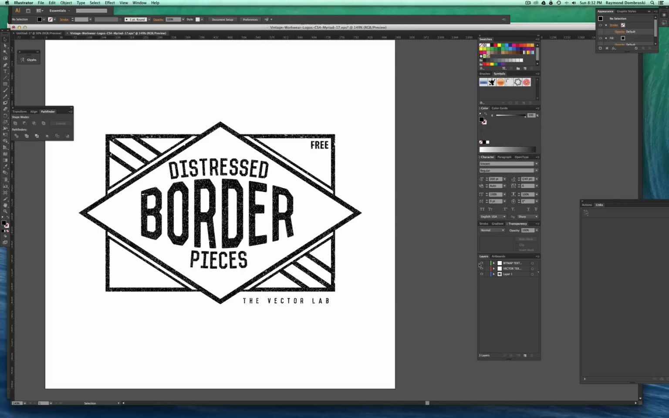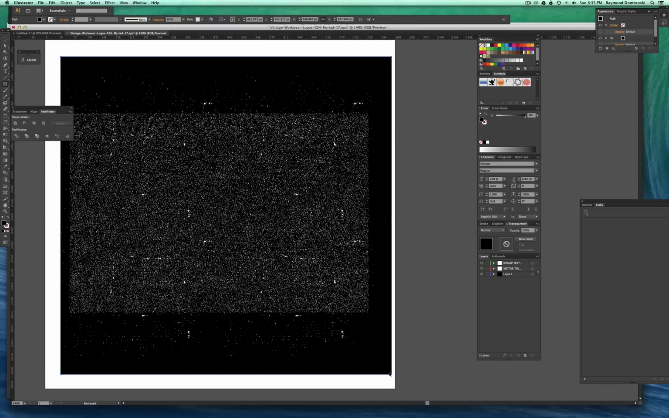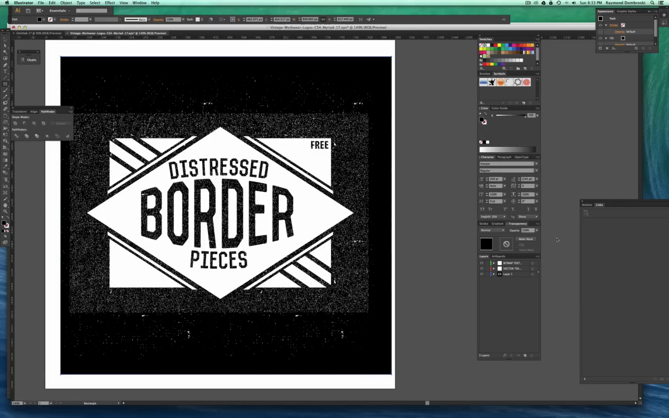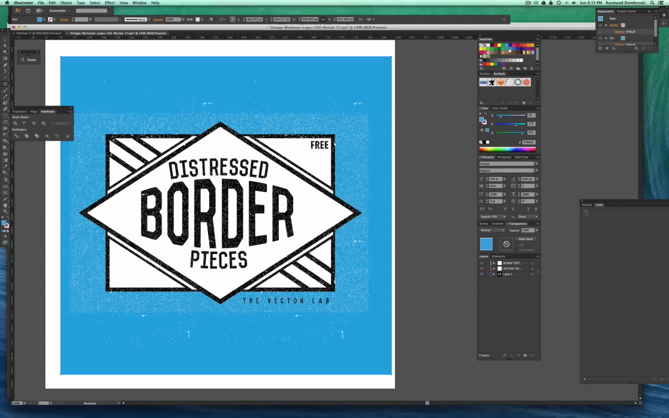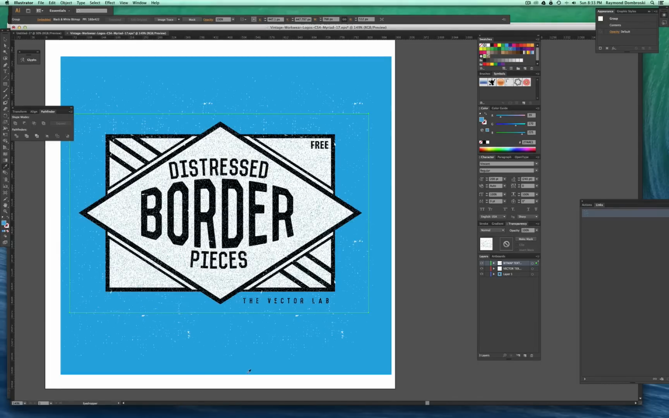And the nice thing about bitmap TIFFs is whatever's black, it's a black and white image. Whatever's black you can assign to a color, and whatever is white will be transparent. So let's say I had this thing on a blue background, and I'll just assign that to blue. And you see how the bitmap TIFF, it's a white bitmap TIFF right now, but I can assign that just like any vector piece. I can assign that blue, and it makes a nice distress.